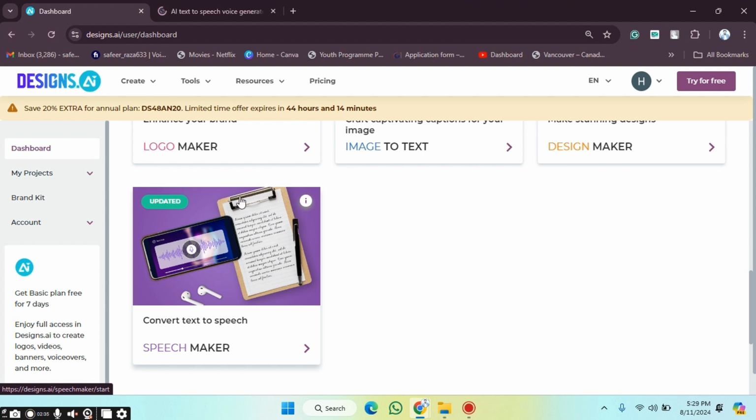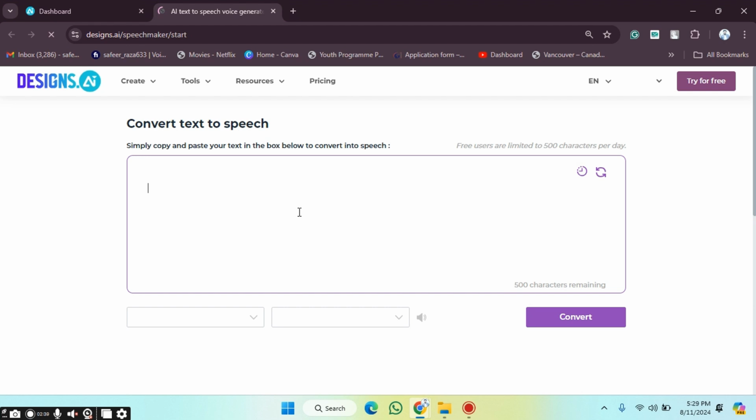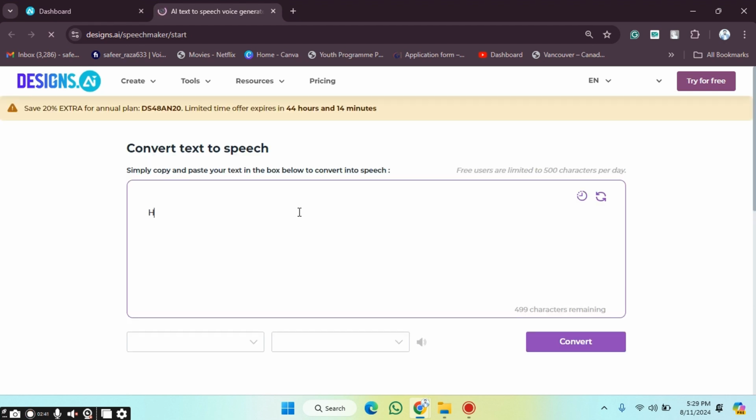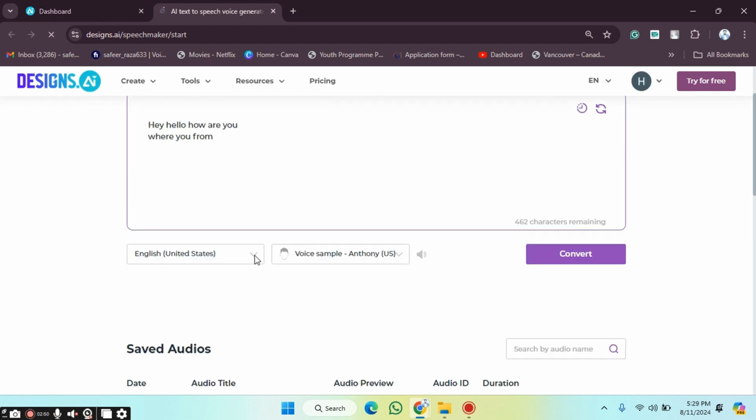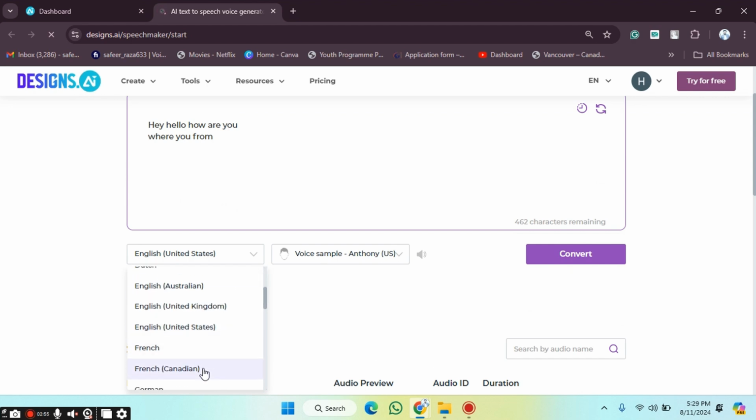So we have to open this in a new window. As you can see, I have already opened it. Now let's follow this link. Now simply we have to write the command here. For example, I am going to write, and now simply, as you can see, we have to choose the language in which you want to convert a speech to text. For example, I want French or English United States.